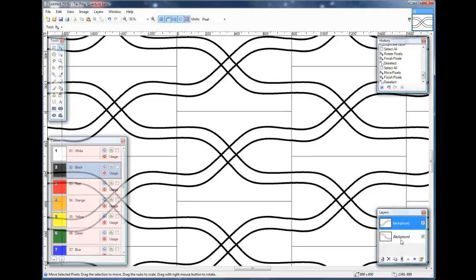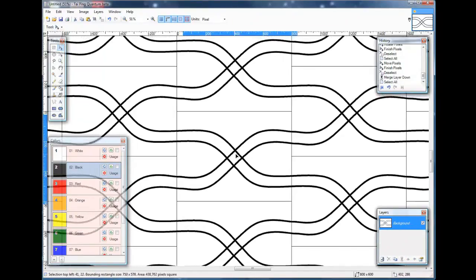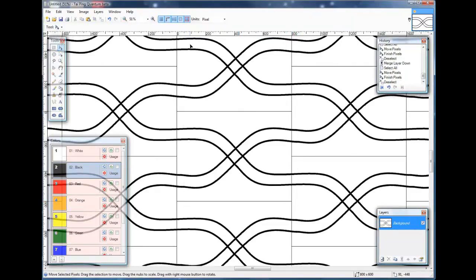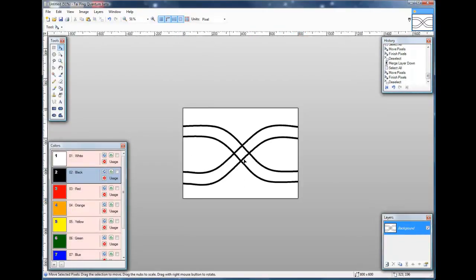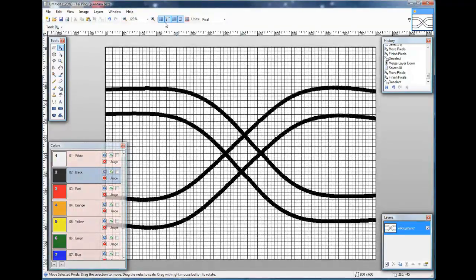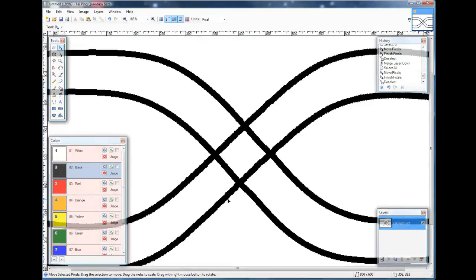Now, the two layers I've created, I'm going to merge down to create a single layer, and then I'm going to use the move tool again to position this in the center of the repeat tile. So toggle off, that's what my document looks like now. Now that they're the same layer, I'm going to turn off the grid.